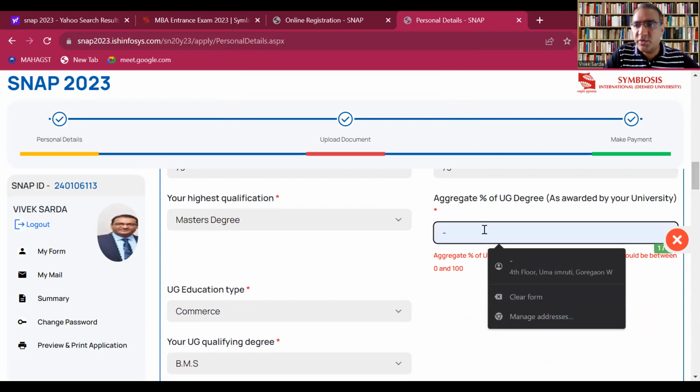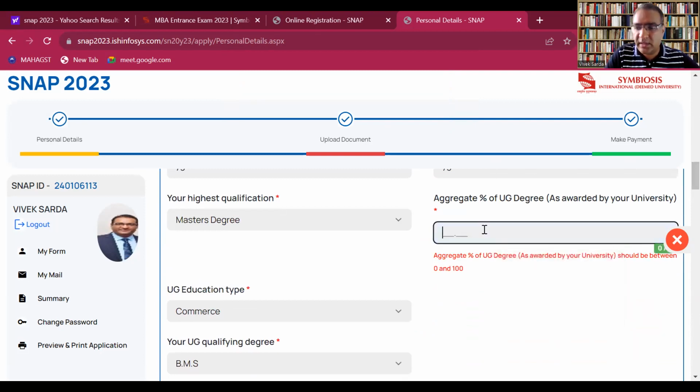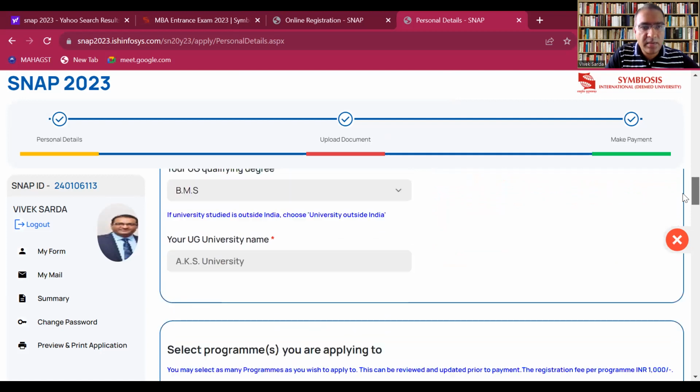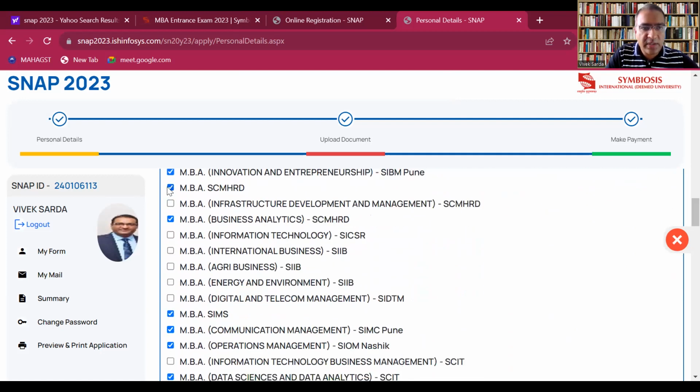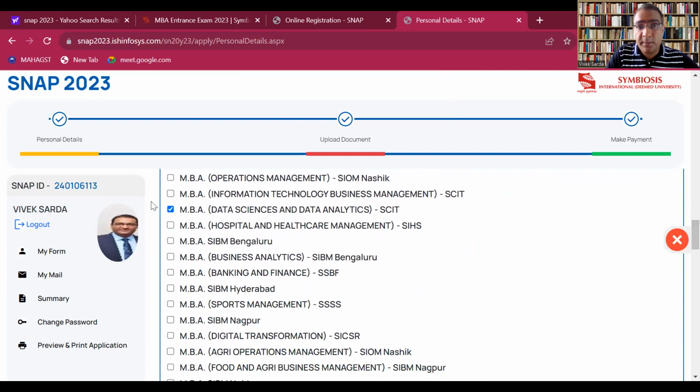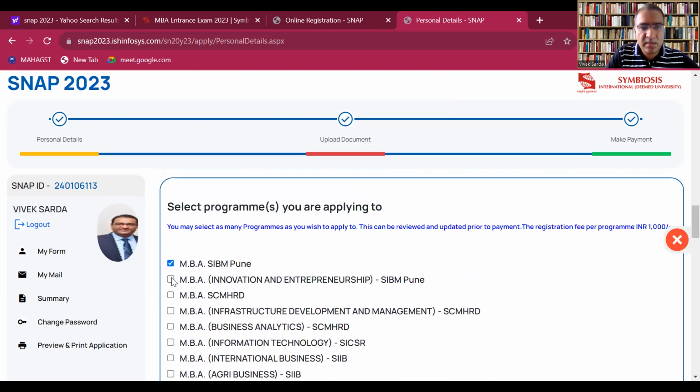Aggregate percentage, UG degree percentage. Let's say let me put it at 80 here. Doesn't matter. I put 80. Yeah. So now what I'll do is I'm going to deselect everything else here because it doesn't matter to me. You people should select after thinking, guys. Here we go. So I have removed everything.